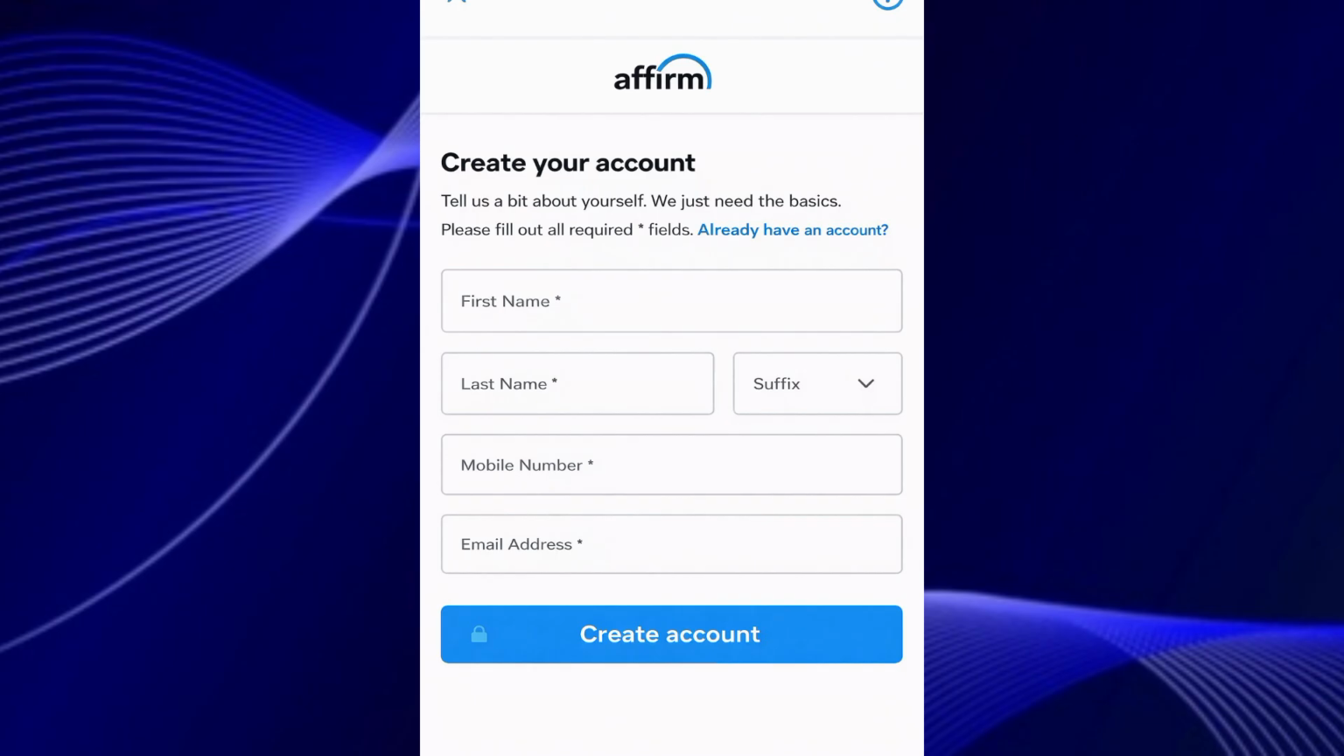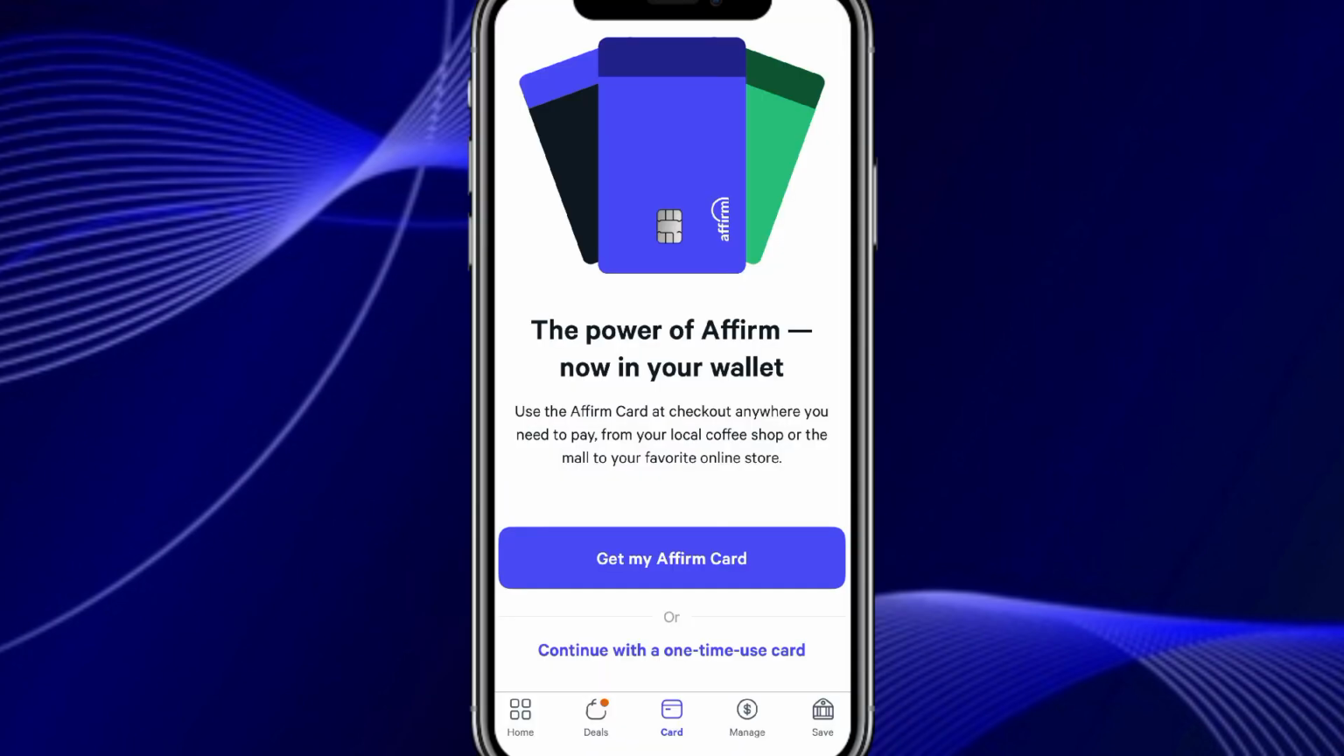This amount can vary by person and may change over time based on your usage and repayment history. Remember, a higher limit doesn't mean you should spend more than you're comfortable repaying. Treat it like a tool, not a target. And that's it. Your Affirm account is created and ready to use.